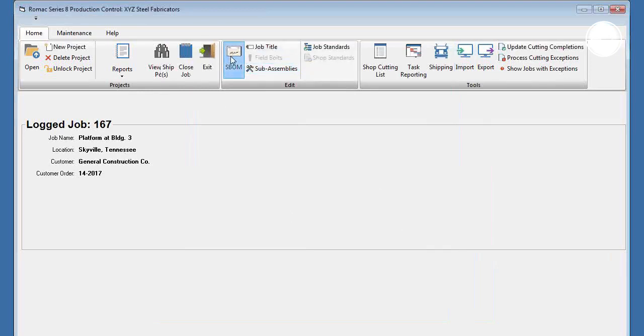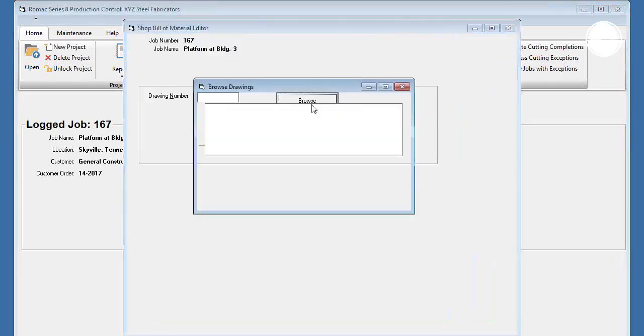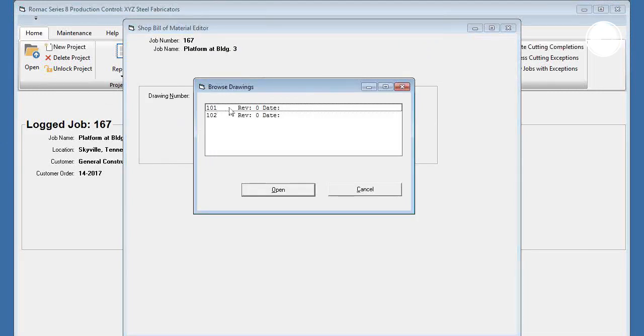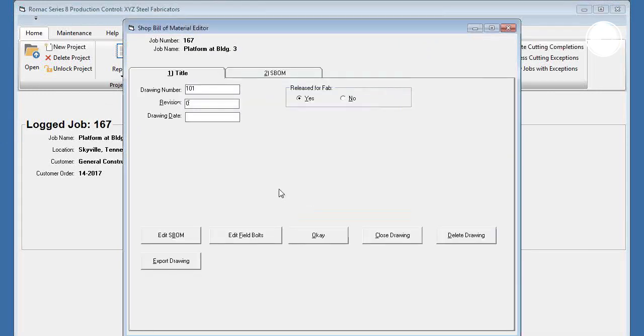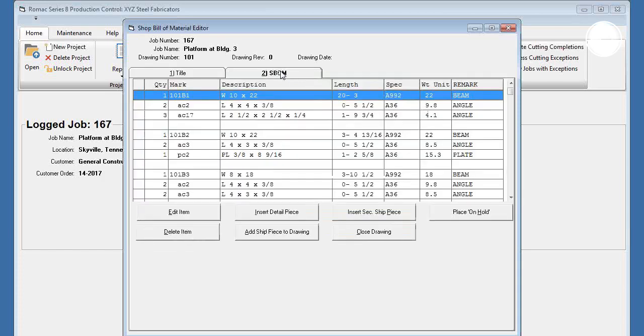Once the job has been imported, you can look at it through the shop bill of material. Here you will see the 2 drawings that came in, and there's the bill of material that came in for that drawing.